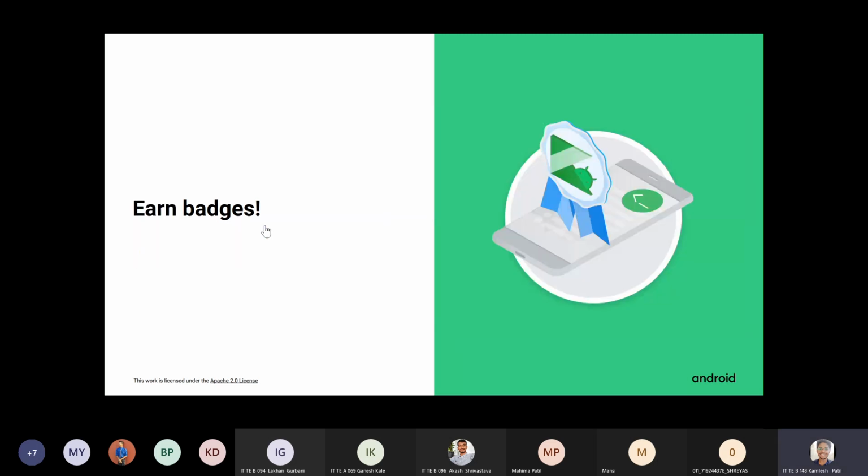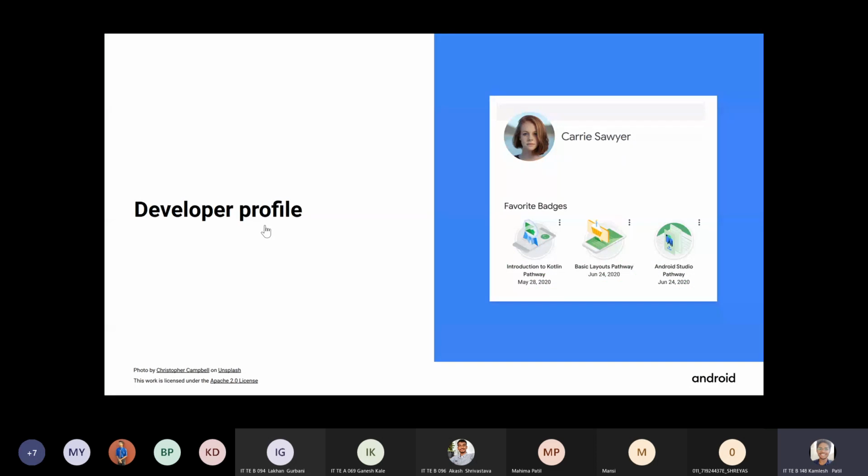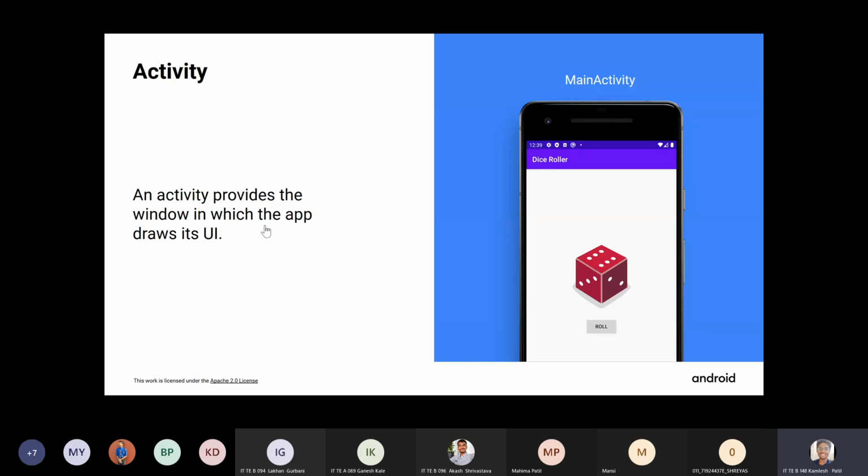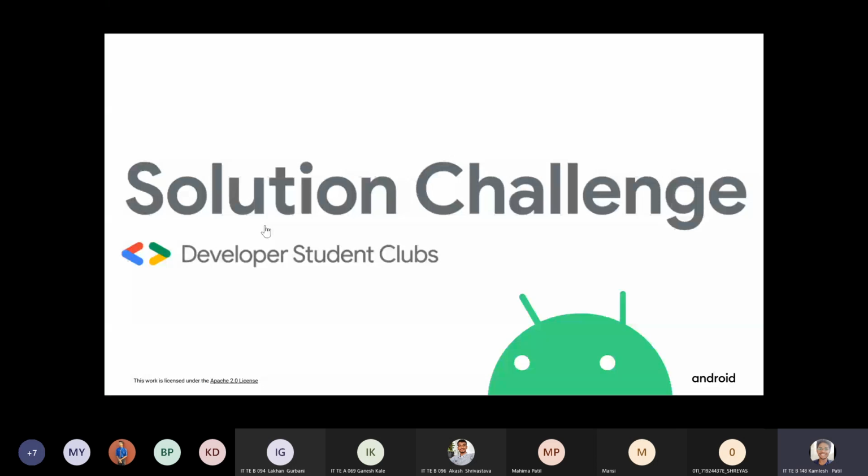You will be earning badges like this one, which you can showcase on your developer profile. In our previous session, we also completed the first unit in which we developed an app just like this one, a dice roller. The functionality is that every time you click on this roll button, the dice will roll and give you a random output every time.